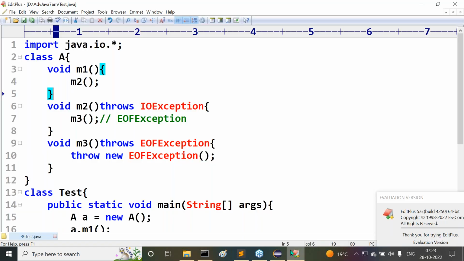Okay, fine. Still, my requirement is that even in the M1 method, at the time of calling the M2 method, I don't want to handle this exception. Inside this M1 method, at the M2 method call, I don't want to handle this exception. If you don't want to handle this exception at the M1 method, then bypass that exception to the caller of the M1 method. To bypass the exception to the caller of M1 method, in the M1 method prototype we have to provide the throws keyword. Along with the throws keyword, we have to provide some exception class name.